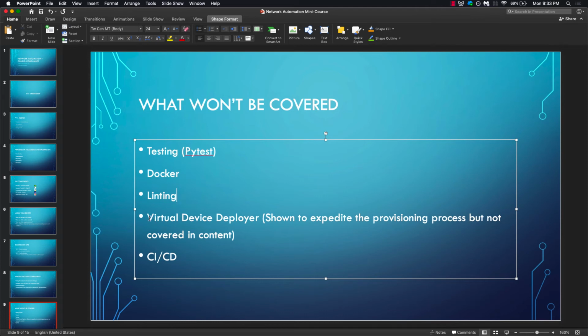The next thing is the virtual device deployer, which some of you may have seen. I have a script that runs, deploys a topology to EVE-NG, loads the configurations, and it pretty much does all the provisioning for me. I don't have to do any of that. As long as I have a config, and as long as I know how many devices I want, it'll pretty much deploy all that for me.